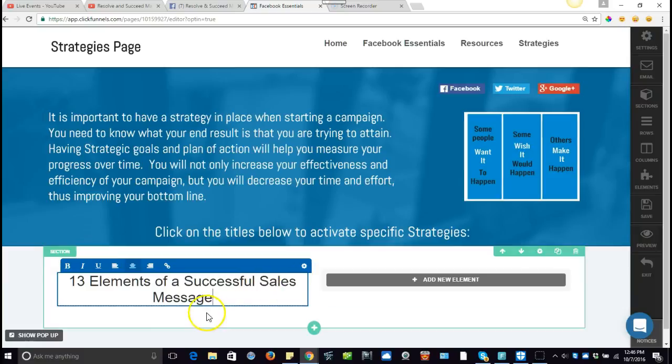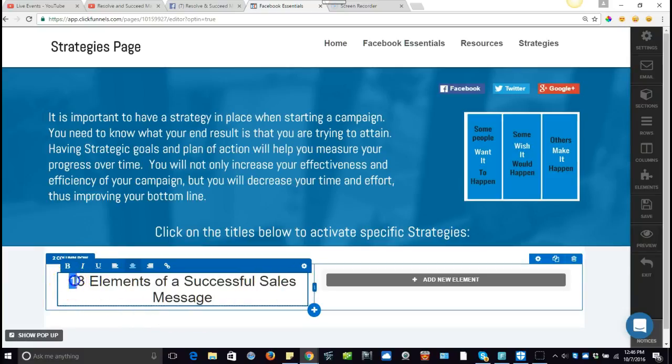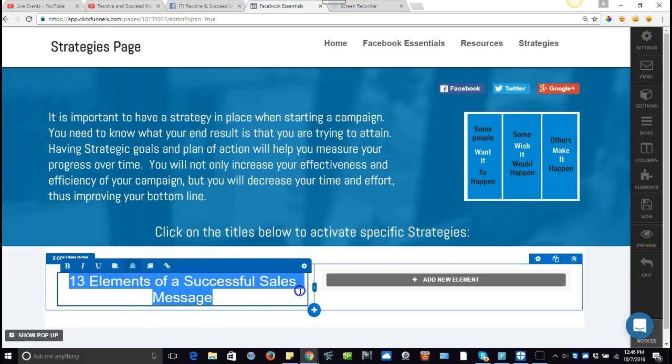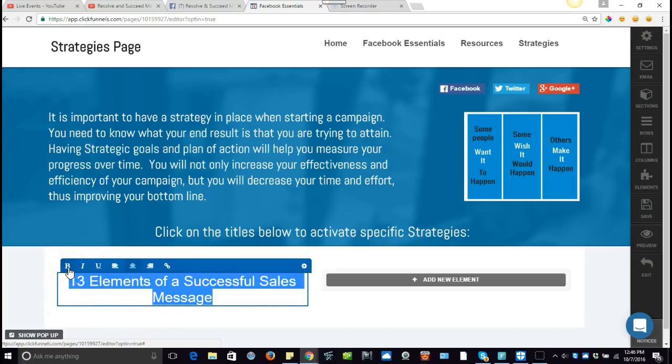Okay, so now I have it in there, and I'm going to highlight this. And if you want to bold it, now's the time to do it. And you just go up to this B and click on the B, and that will bold it. Or if you want to italicize it, you can do that as well. Position it on your page. This is where you would do it.